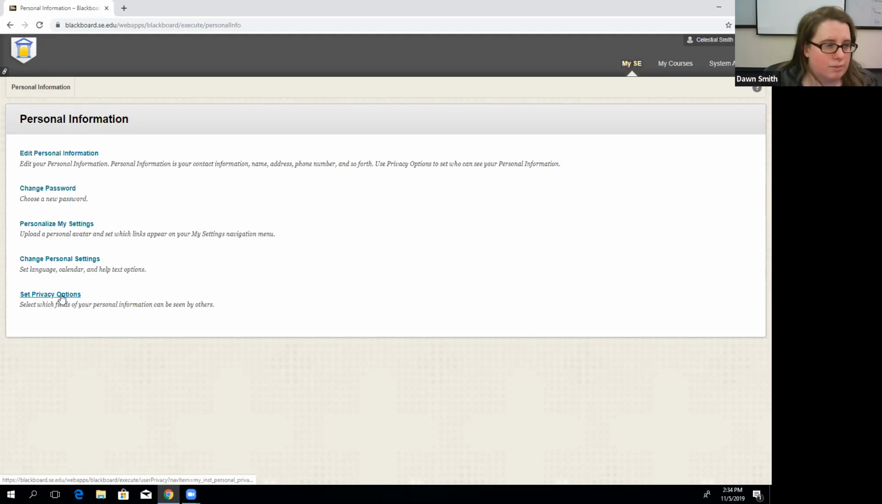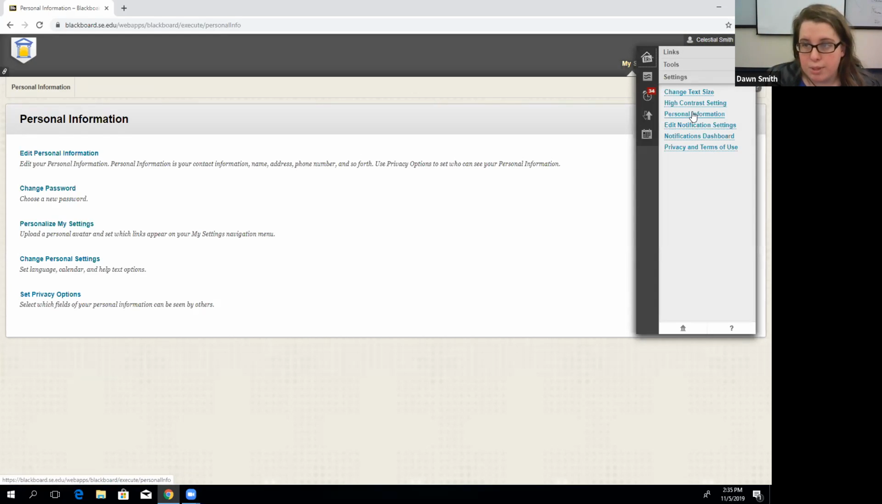Privacy, I don't know if you intended that to be covered, because it doesn't really do a whole lot. It's saying what people can see, which most people can't see a lot of your information anyways. So that's the primary personal information that you can edit.